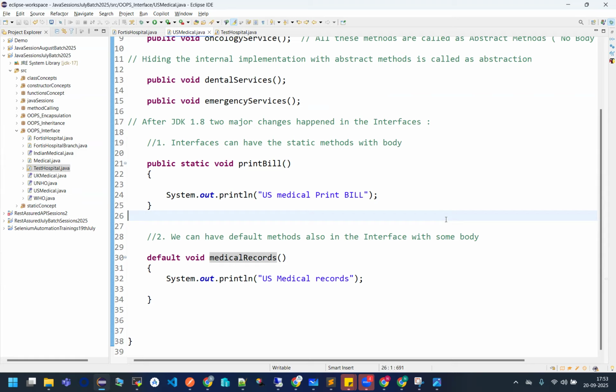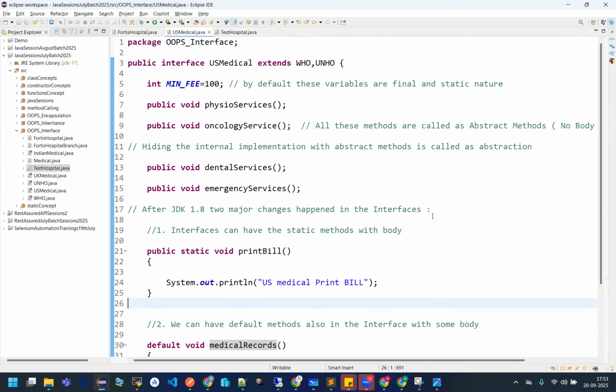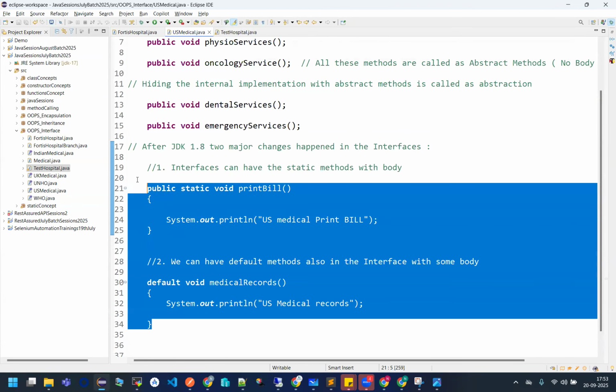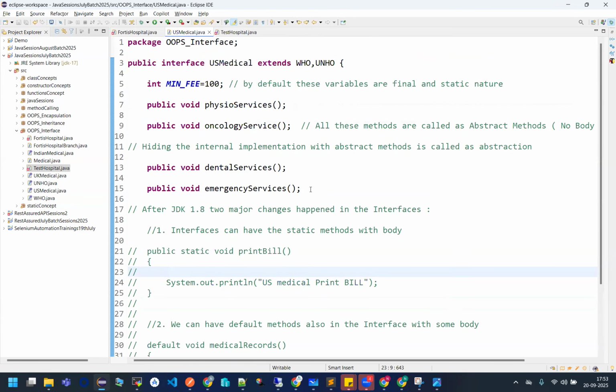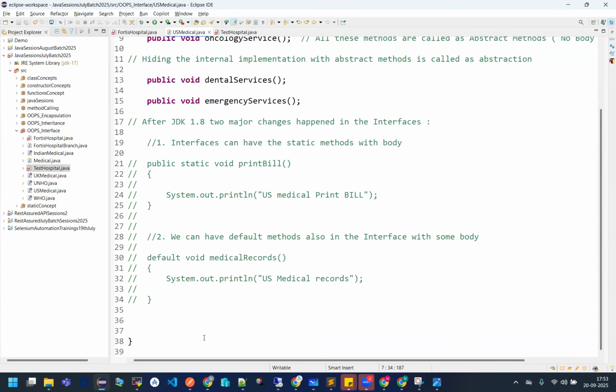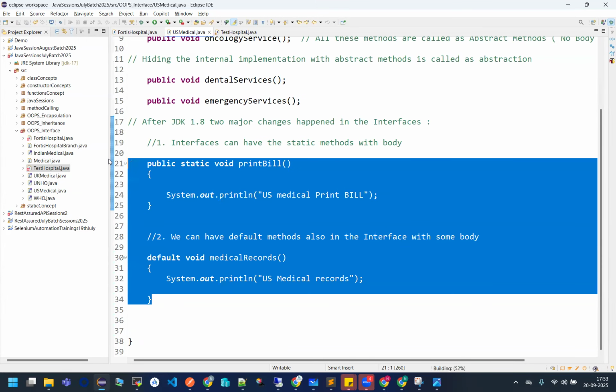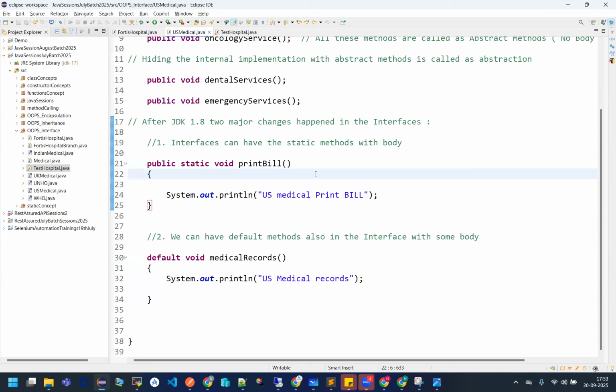Why? It's very subjective. If I don't have these optional methods inside my interface, and I only have abstract methods, then this is 100% abstraction. But as soon as I allow these temporary or optional methods to be created inside my interfaces, it makes my interface not 100% abstraction.